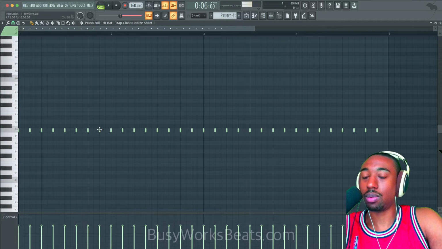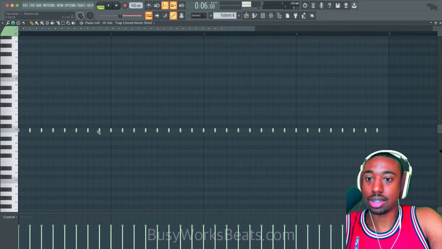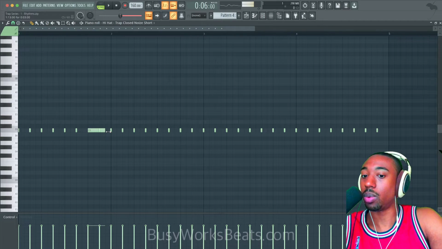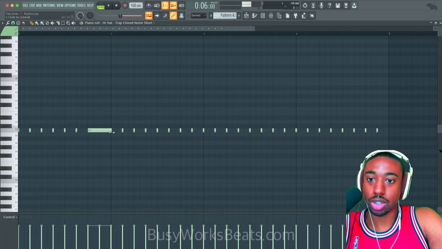And let's say I want a hi-hat roll right at the end. So what we want to do is just drag this note out for however long we want the roll to be. So in this case, I'm going to drag it all the way out.